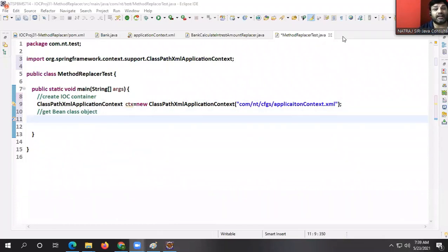Why do we need a replacer? We could just go for an if-else condition.